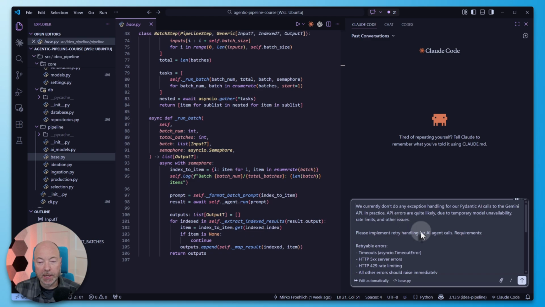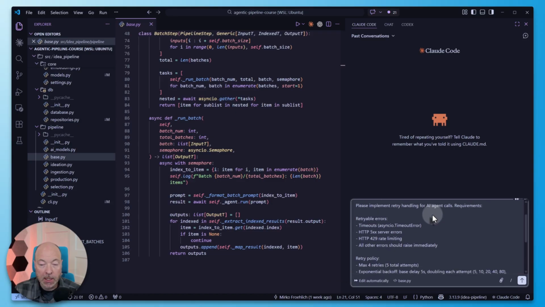Okay, so let's try this prompt. This is inspired by the error handling that I'm using in my production pipeline. So hopefully we can make this one just as robust. So I'm saying we currently don't do any exception handling for our Pydantic AI calls to the Gemini API. In practice, API errors are quite likely due to temporary model unavailability, rate limits, and other issues. Please implement retry handling for AI agent calls.